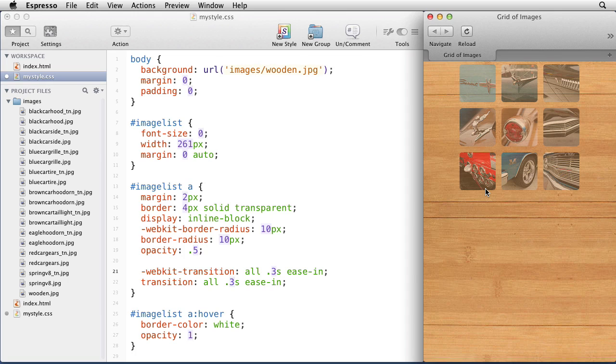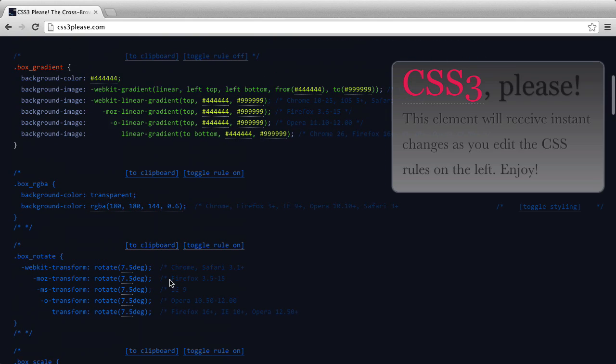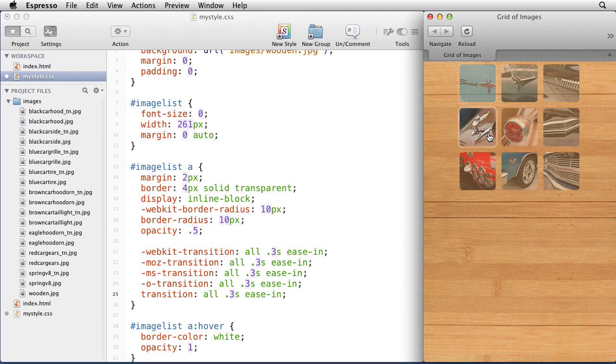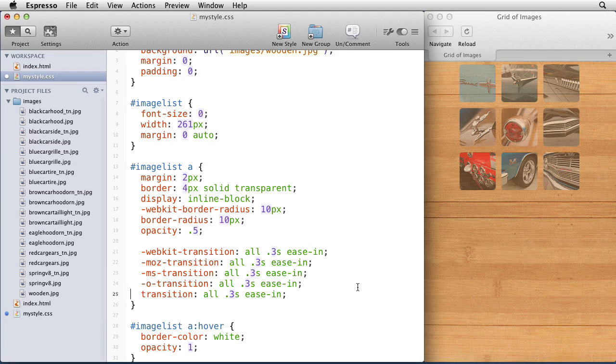We have to add the prefixes for all other browsers. So remember to go to this website, and remember you have to add WebKit, Moz, MS, and O. So we'll do that here. That's how you do a centered grid of images of a certain width with transitions and opacity settings on hover.